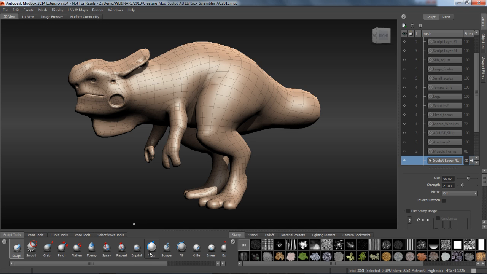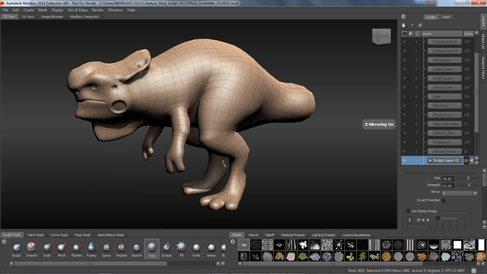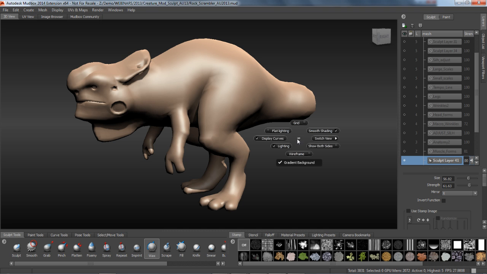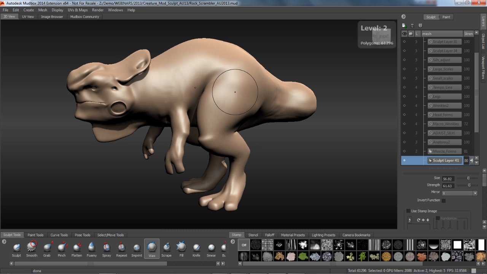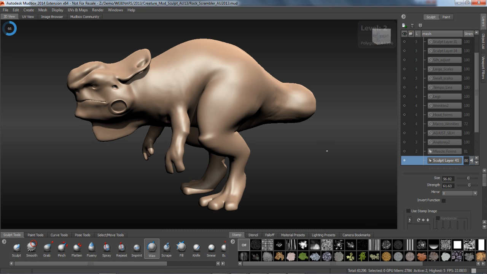So as I mentioned before, typically what I would do is start with the wax brush, and I'm going to turn my mirroring on in here, and let's just quickly look at how this might work. I can hit my W key to turn wireframe off if I want, or just stroke down by hitting right click. I'm using a stylus here within Mudbox to sculpt with, which I'd recommend you do. And I'm stepping up to level 2 subdivision here, which is not much, about 60,000 polys.